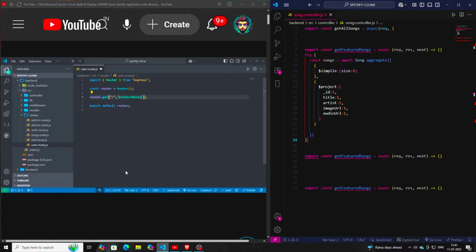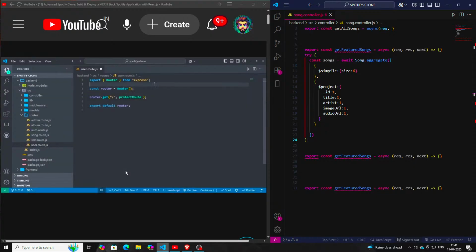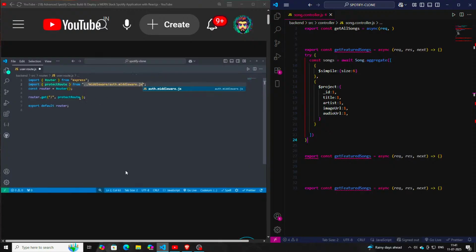Let's say protect route. The reason is we don't really want to see the activities if we are not logged in. And we shouldn't be able to send messages to different users if we are not logged in, right? So that's the logic, as you can tell. Let's import protect route from this file. And I think I'll just shrink the left-hand side.